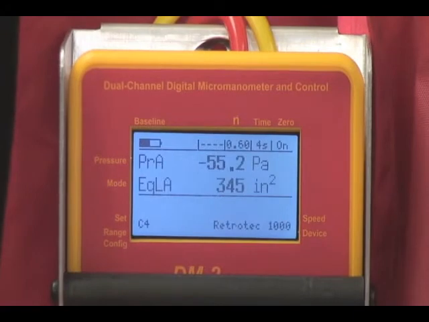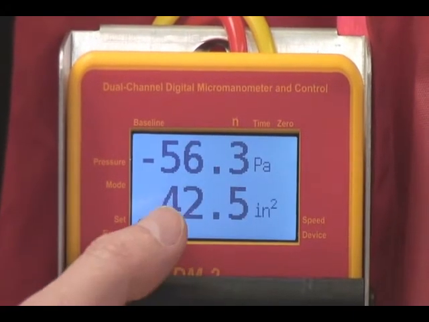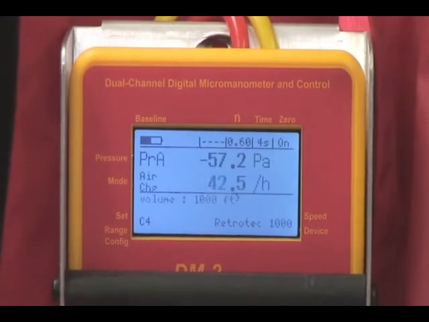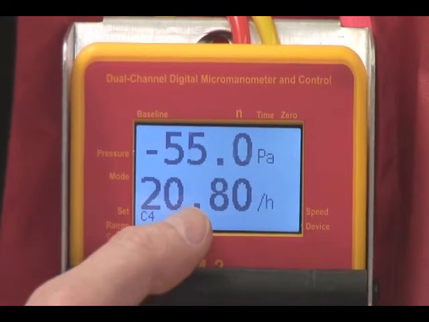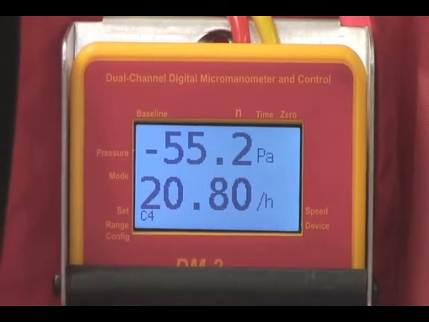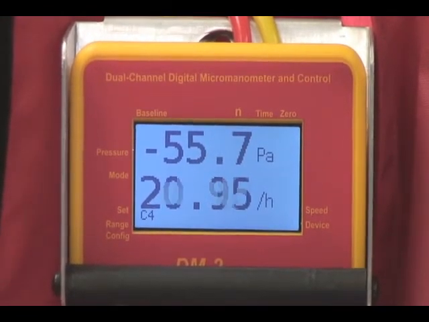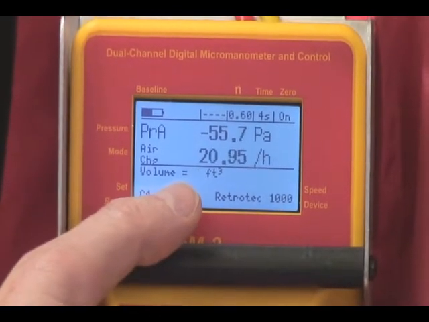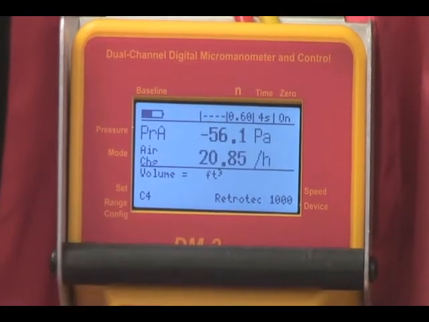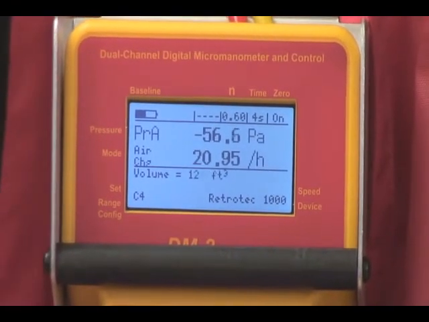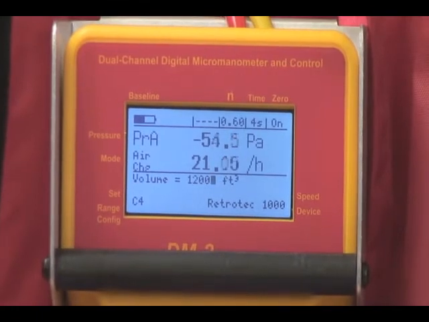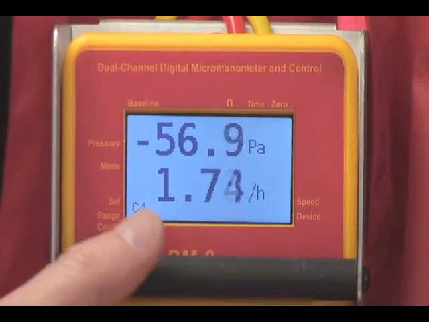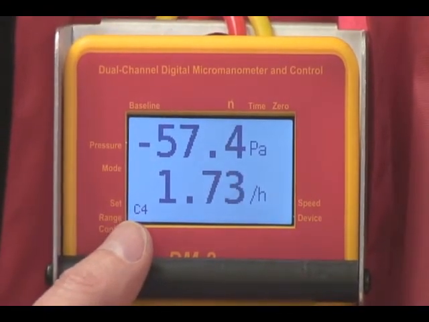We hit the mode key one more time. It goes to 42.5 square inches. We hit the mode key one more time. It goes to 20.8 air changes per hour. And with air changes per hour, we actually need to enter the volume in order to calculate that properly, which we do by hitting the enter key, and we put in whatever volume that we want in here. Enter. And we now have the proper air change rate displayed without using a computer.